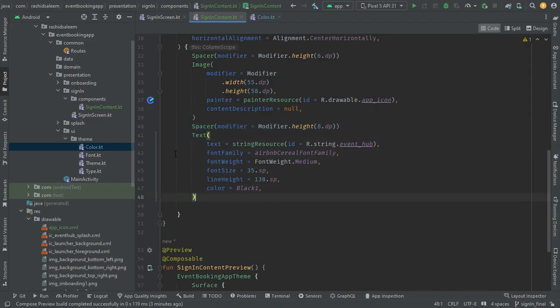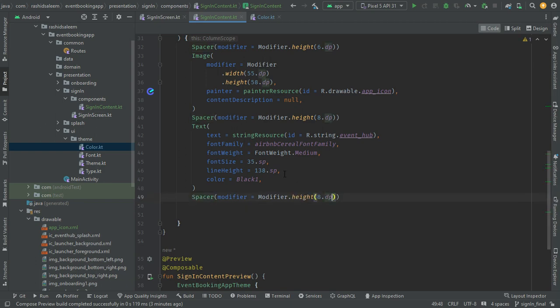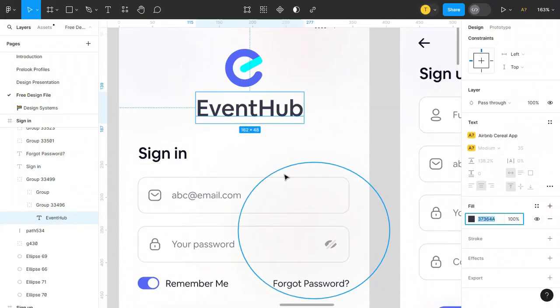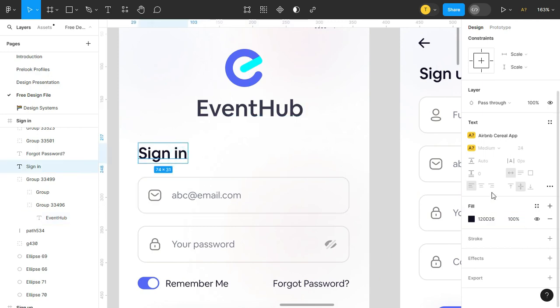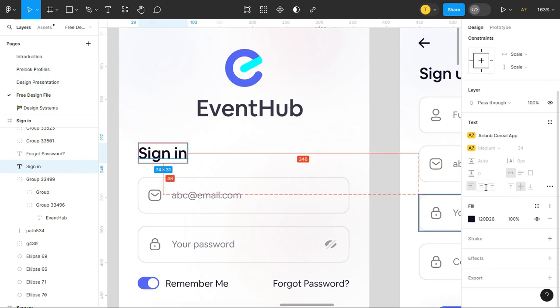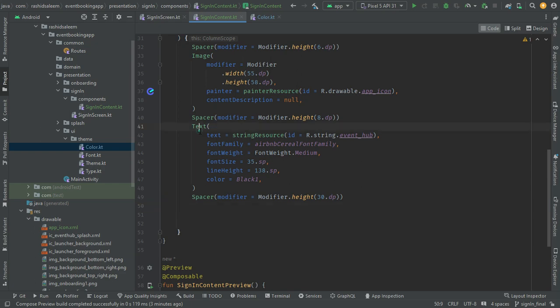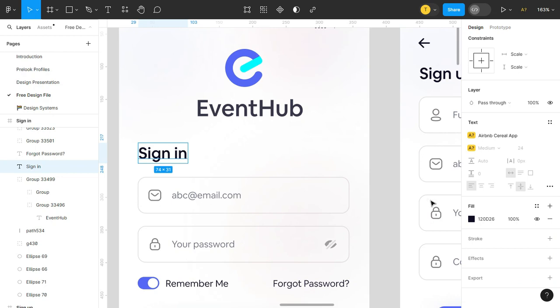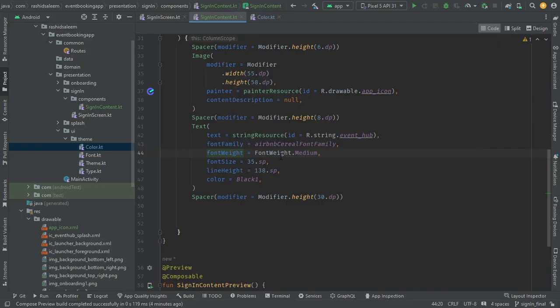So copy this one, 30 dp, and here we are using this text, and most of the time we set few of the properties of this text and few of the default values are used, so it is a better approach to make reusable components that we can use throughout the project.